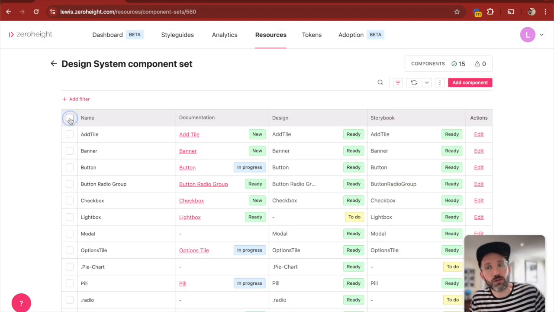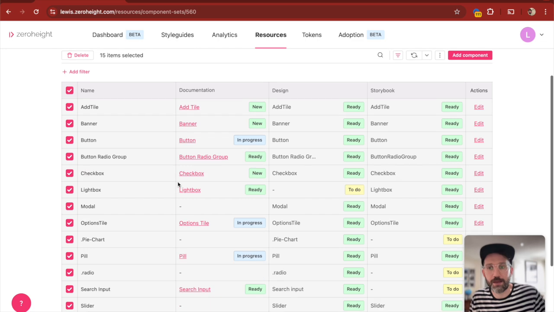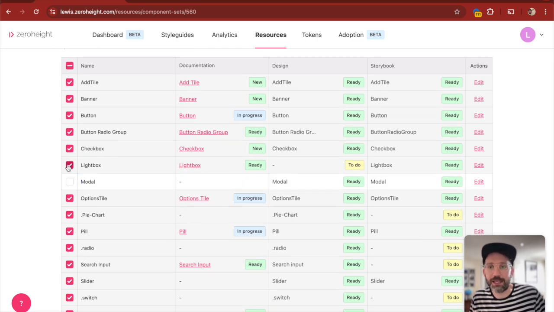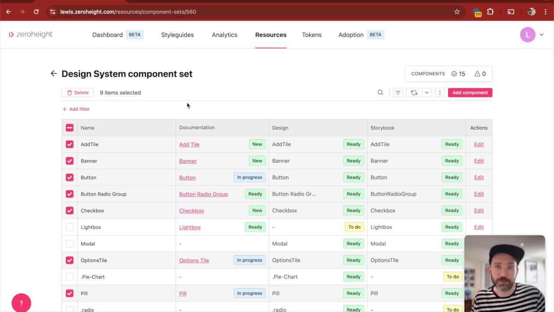So if I now select all of the components in my component set and then deselect any that have a missing item, I can see that there are 9 items in my component set that have a link to documentation, design, and Storybook. And again, maybe that number, 9 out of 15, is a number that you want to track over time as a way of measuring the quality or completeness of your design system.